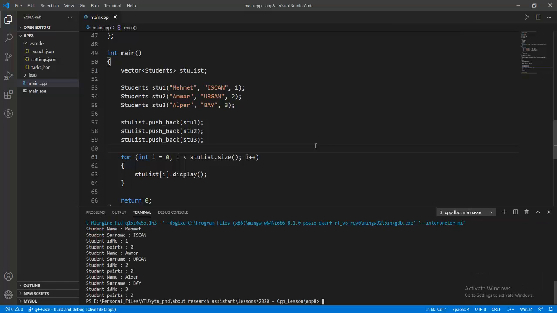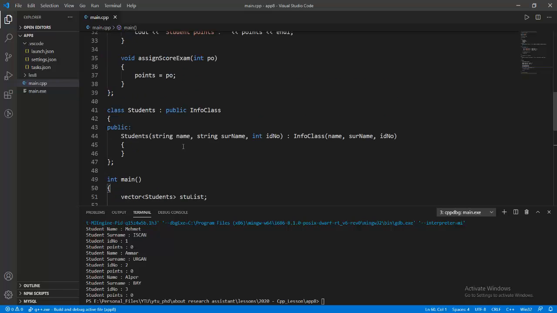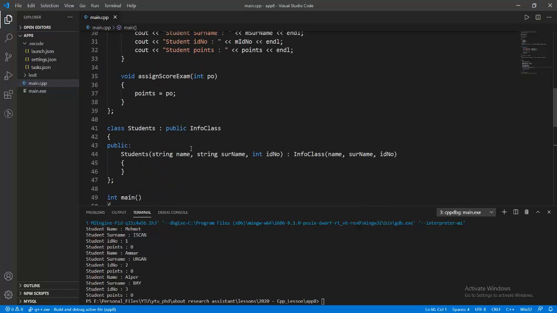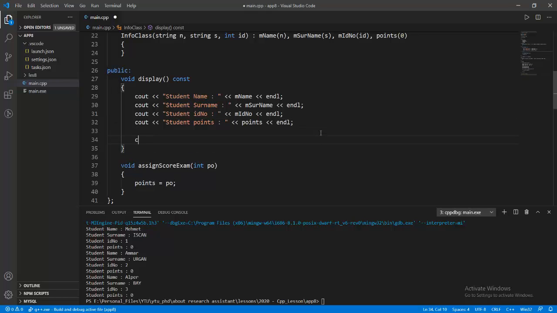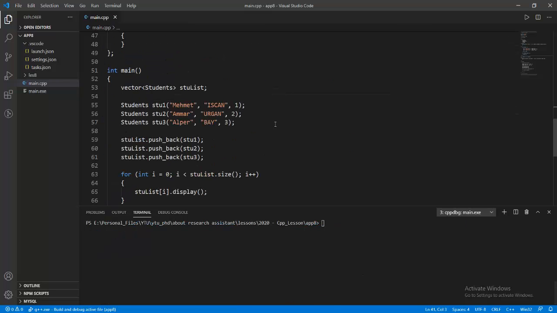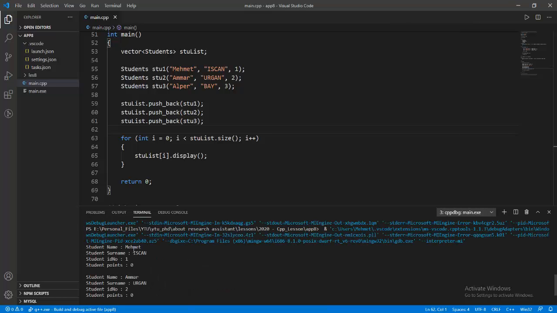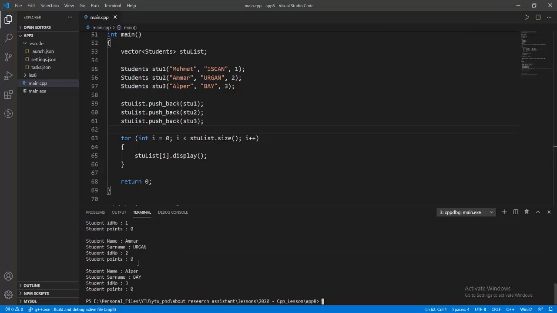Then we have Mehmet İşcan, Ammar Urgan and Alper Bay with the ID number and with the points of 0. Okay, but now we should give the program some new line characters in here, and then we have the number of the student and the names Mehmet İşcan, Ammar Urgan and Alper Bay given here.